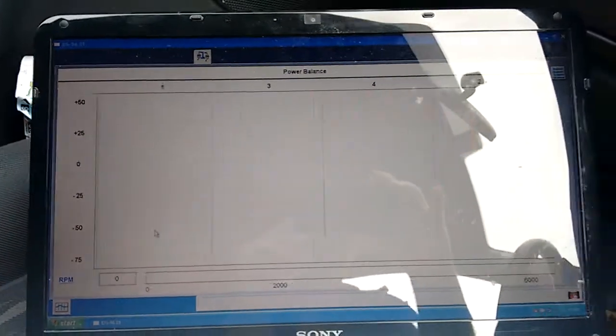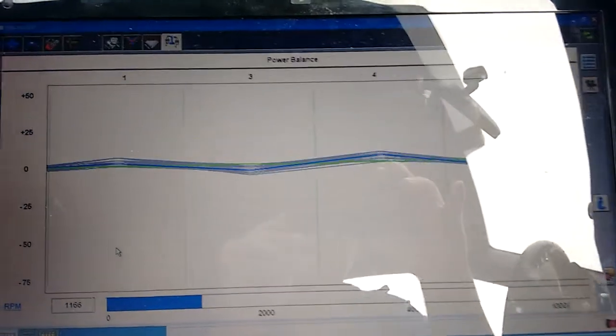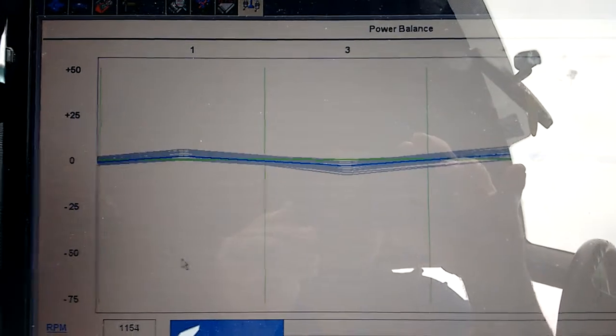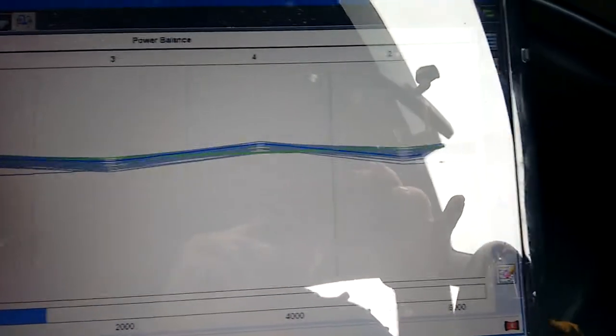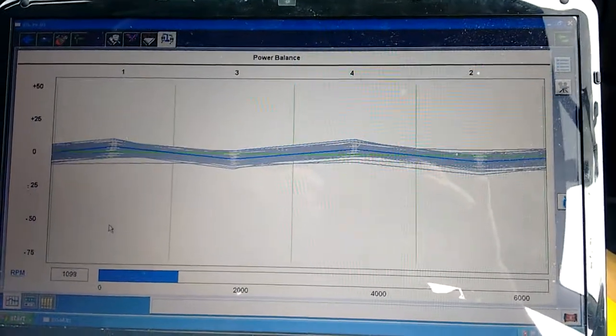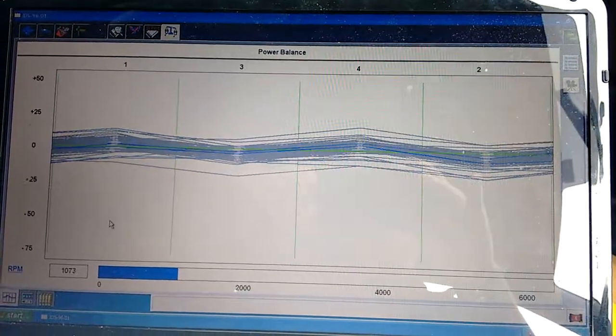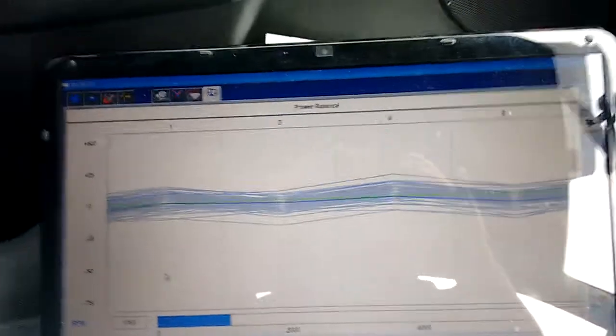Let the idle stabilise, and again you've just got to hit return. So we'll just see if it comes up here. That's quite a smooth graph. If there were any dropouts, you would see it drop away down to here, but as you can see, that's a very smooth graph. And this engine, it said 51,000 on the clock, but I think it's 151,000. So you see there's not much wrong with that power balance test.